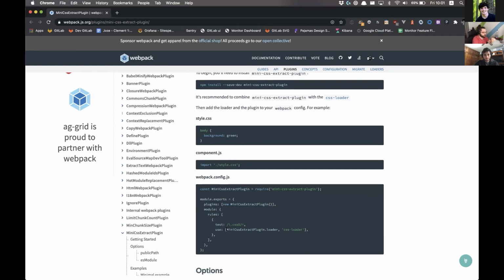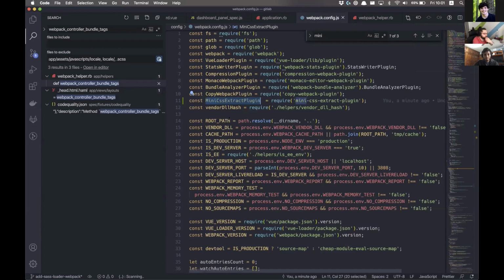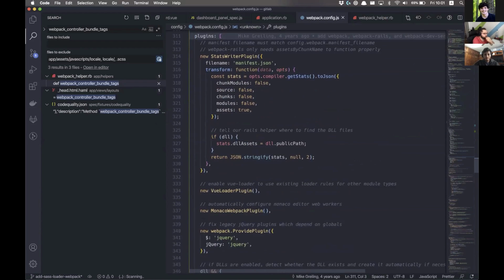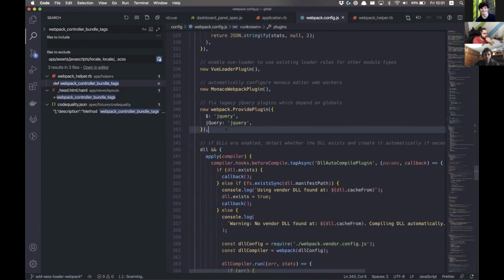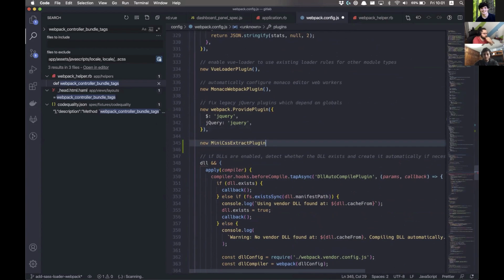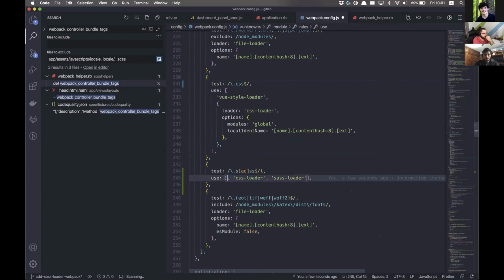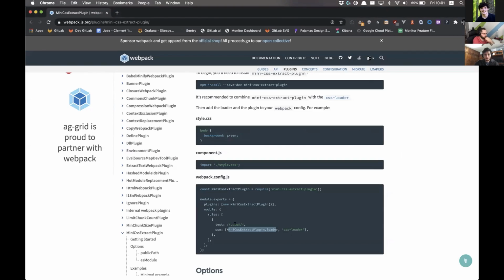So, okay, to use it, we need to declare the plugin. And I'm just going to put it down here. And then it's like that. It says so in the documentation. Okay. Perfect.